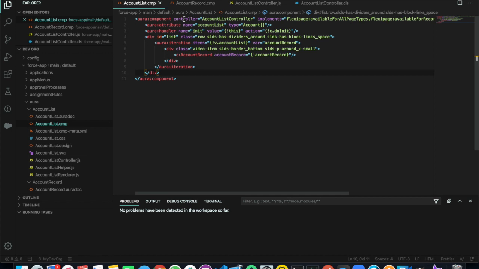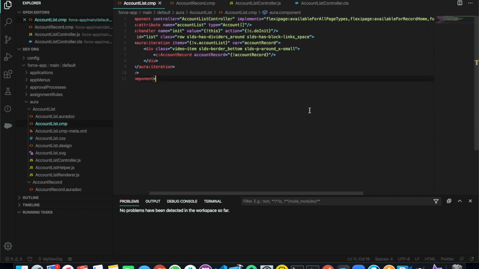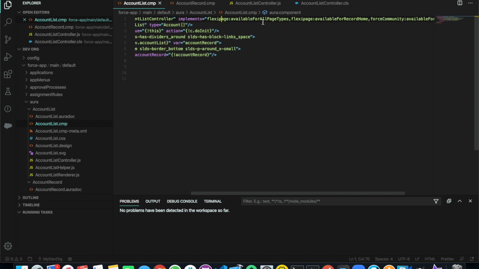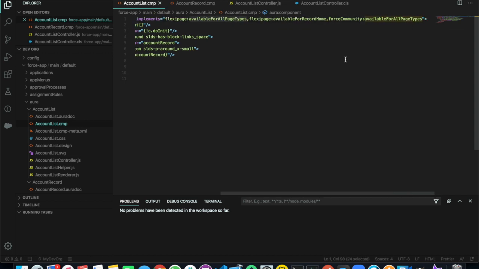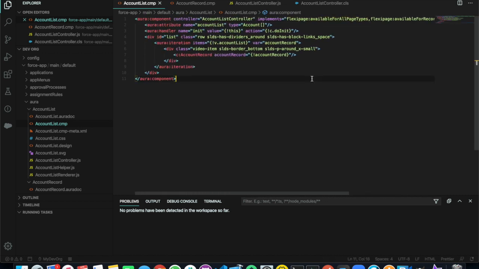Now this is a component that has the controller of AccountListController, and that's because it's here. That's our Apex class name. We're implementing different flexipage interfaces, so available for all types, record home, meaning that you can place the component in different places within your org. And actually, because I was playing around earlier, placing it within a community page, a Lightning community, I've also enabled it for that. You can see a full list on the Salesforce developer forum if you want to find out more places you can place your Lightning component.